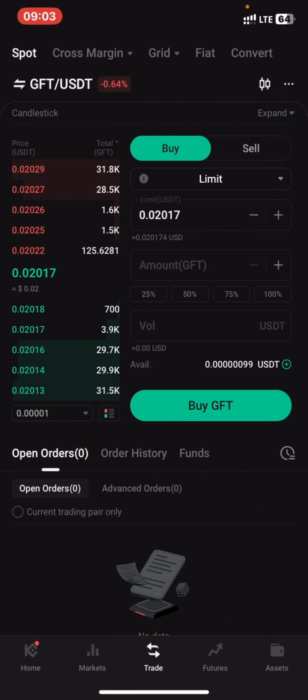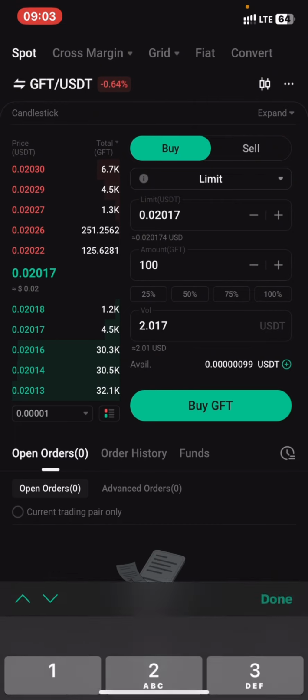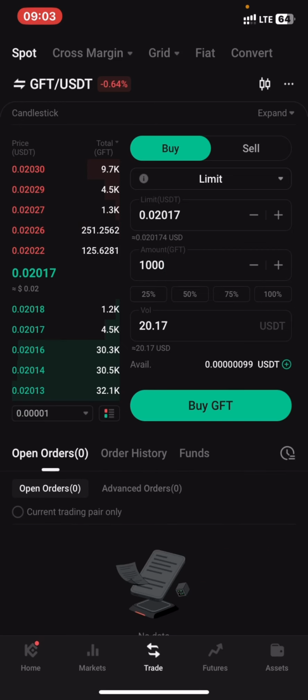So this is what you'll be doing. You want to buy right here. You want to buy 1,000 worth of this token. At this price you will be paying 20.17 dollars in dollar value. That's how much you will be paying.